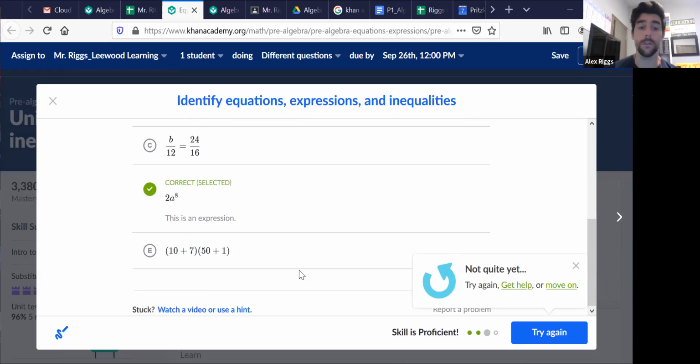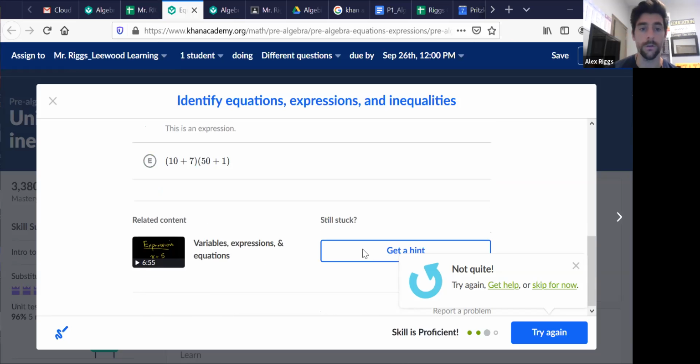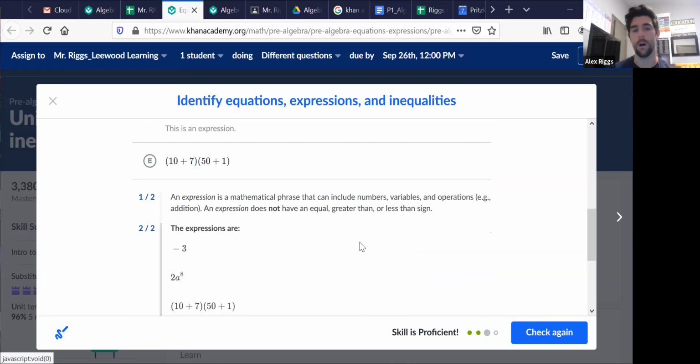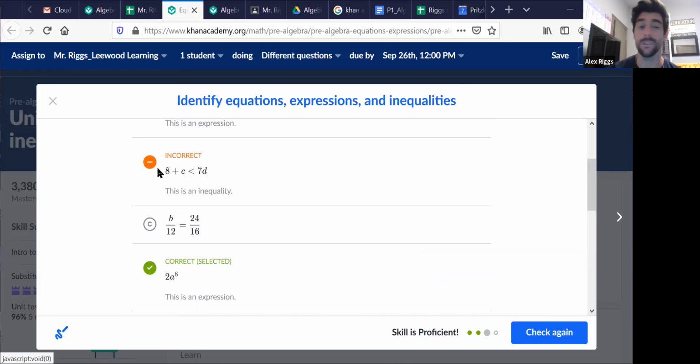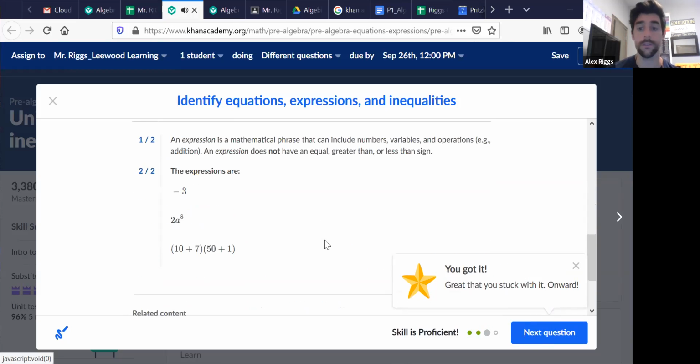You can do 2 things. You can say, use a hint, and it'll just show you a video you can watch. If you say get hint, it'll show you the first part. If you click on get help, it'll show you all the steps. So an expression is just a sentence that has numbers, variables, and operations. And I chose the inequality one, so that's not right. So I'm going to choose E now and hit check again. And now I got it right, because those are the 3 expressions. So if you miss one, don't panic, just go learn from it. And if you do that, when you retake it, it'll be a lot easier the next time.